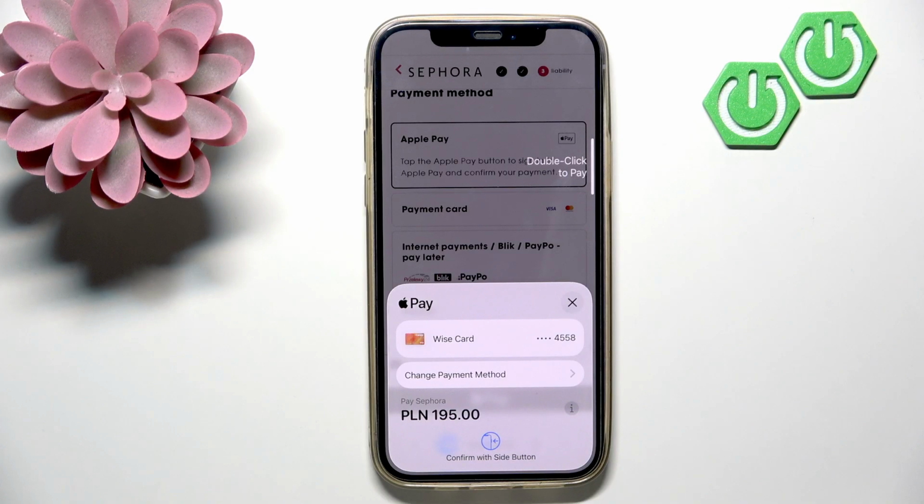And that's it. After that, you will see a message on your screen that the transaction is successful and complete. So that's how you can use Apple Pay online in Safari.